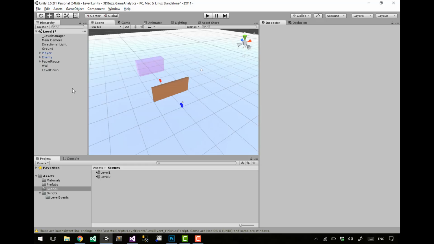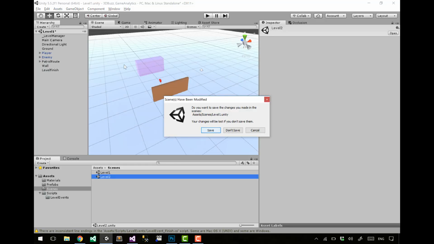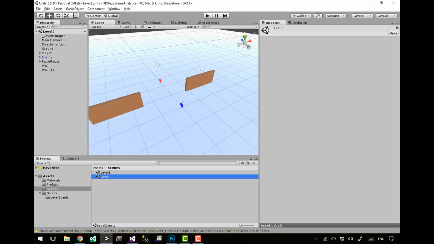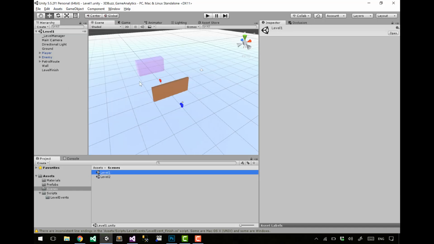Good. Now on level 2, yes, I want to save level 1. On level 2, we don't have a way to finish it. I'm going to leave that empty. No, I'm not. I'm going to put in an object. You are correct. You could make it go back to level 1. Yeah, we could do that and we just have a loop.